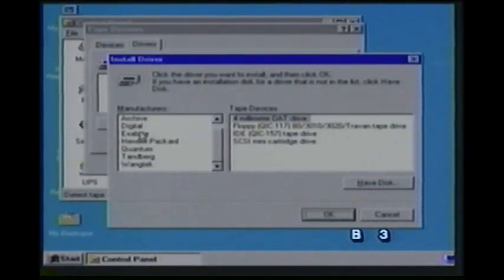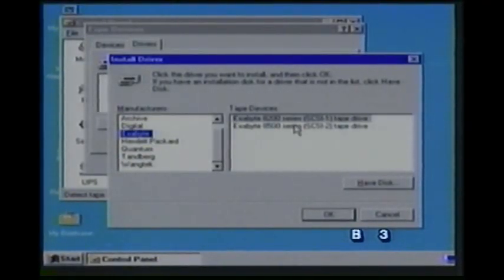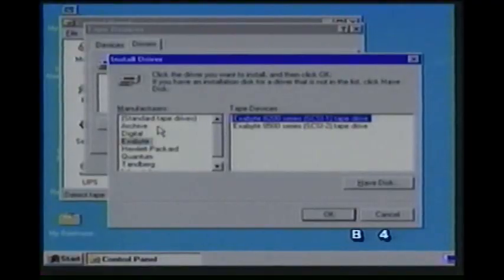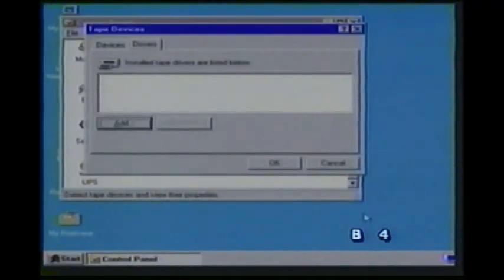On your left, you'll see different manufacturers of tape backups and the standard drivers that go with them on the right. You can also, if you don't see the available tape backup system on the left and you have a manufacturer's disk, you can always choose the Have Disk button and add the driver from there.